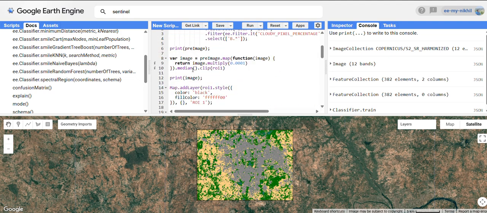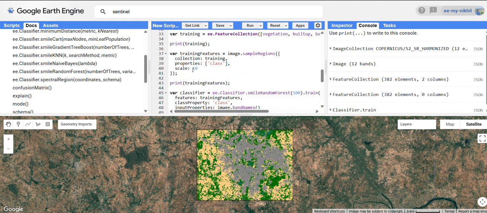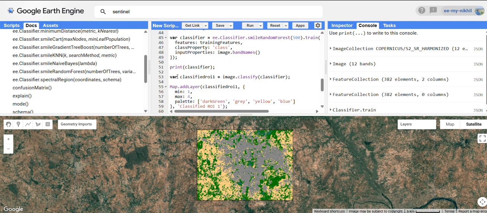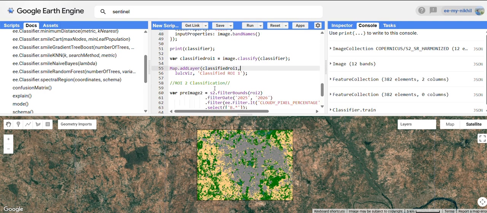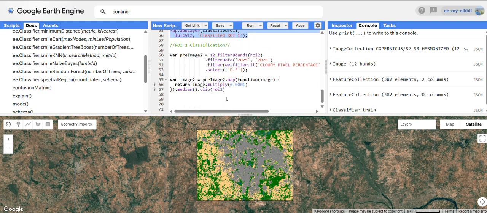So scroll up and down, and your training data set is ready. Directly you will come to your classified image, and you will add it to your layers. You can just remove this, and you will see this. Now I have my input image ready, which I want to classify.